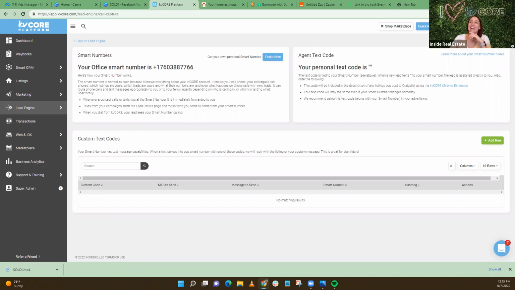No. We cannot text the neighbors. I mean, if you have a listing, you could get your title rep to get you the neighbor's contact information, at which point you could put them into KV Core and text them for sure. But there's no way that KV Core does not have a way to pull phone numbers.